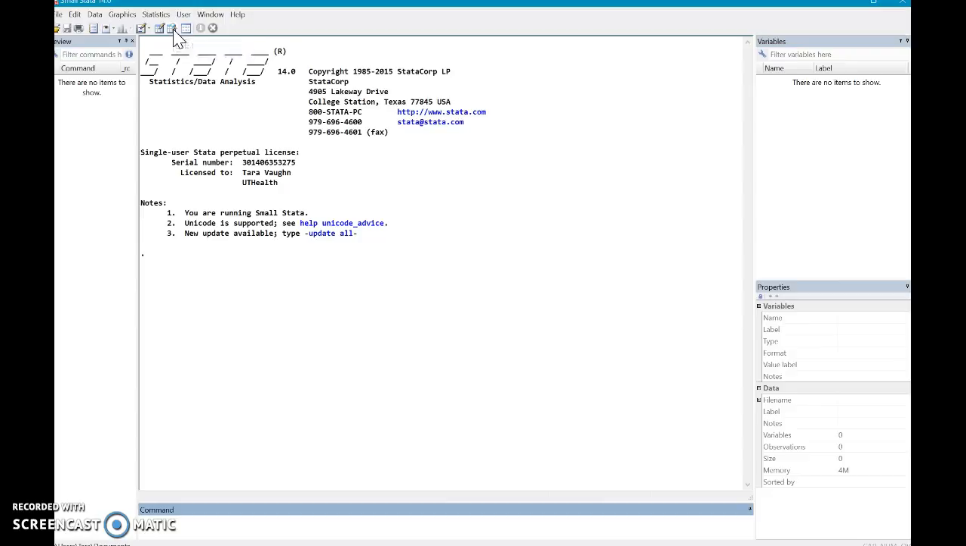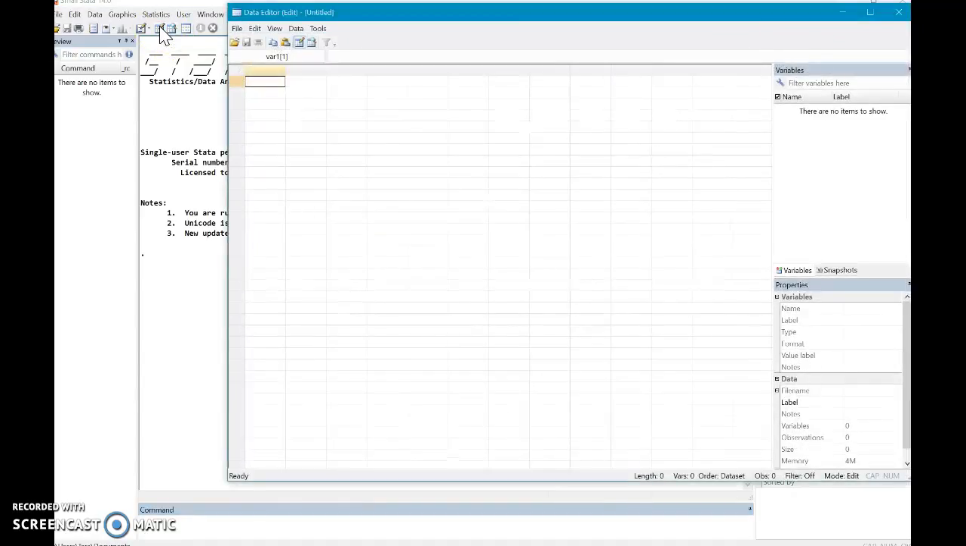With one, you can't actually edit anything. So I like to use the browse when I could possibly make a mistake and mess with my data. And this is when you actually want to edit the data. So let's go ahead and click it. As you can see, there is no data.